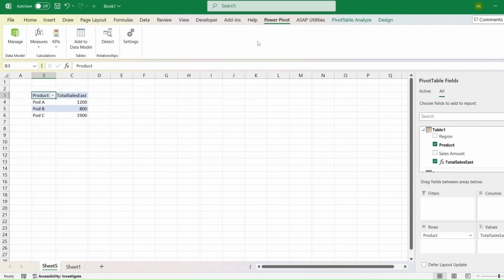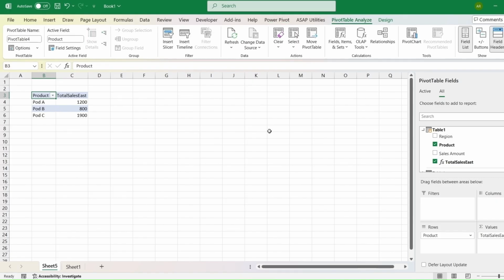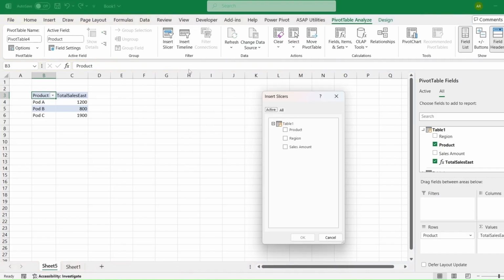Let us click PivotTable Analysis. Select Insert Slicer. In the slicer, select Product. Now you will be able to do product by product analysis of sales made in the East.